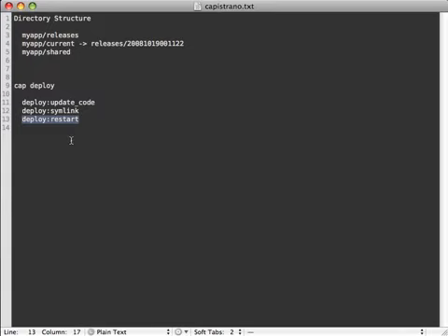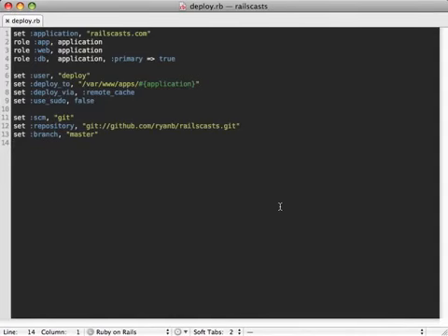Now, this restart task is really one of the first things you need to customize, because depending on what web server you're using to run your Rails app, you need to change this behavior. So let's do that first. Here's a simple deploy.rb file. What we want to do here is override that restart task to change the behavior and restart our web server. We can do that by calling namespace deploy, so that this restart task is inside that deploy namespace, so it'll override that deploy restart task.